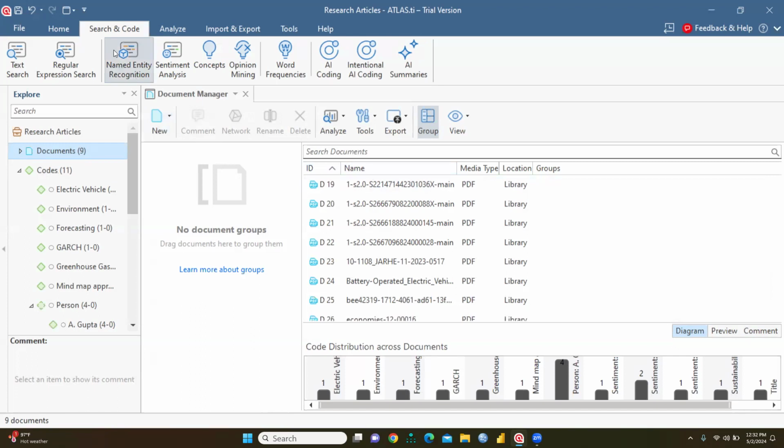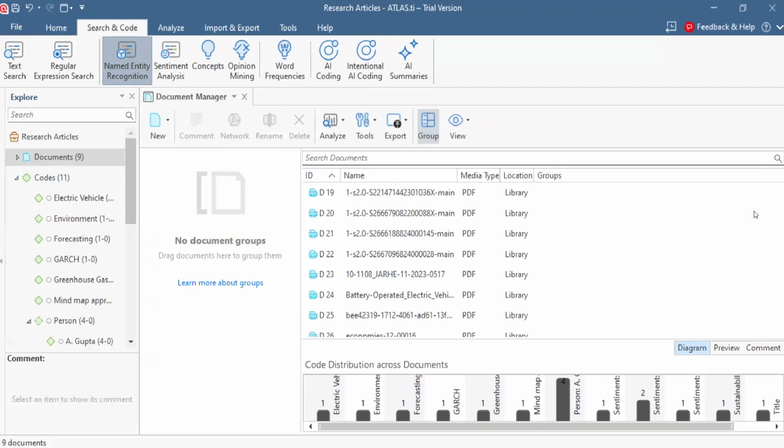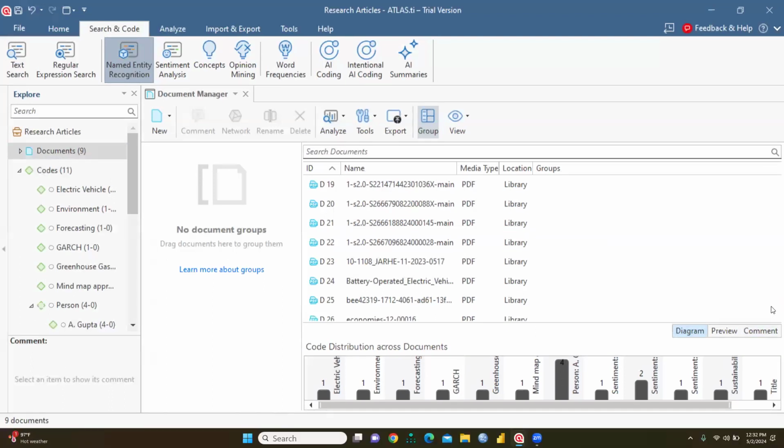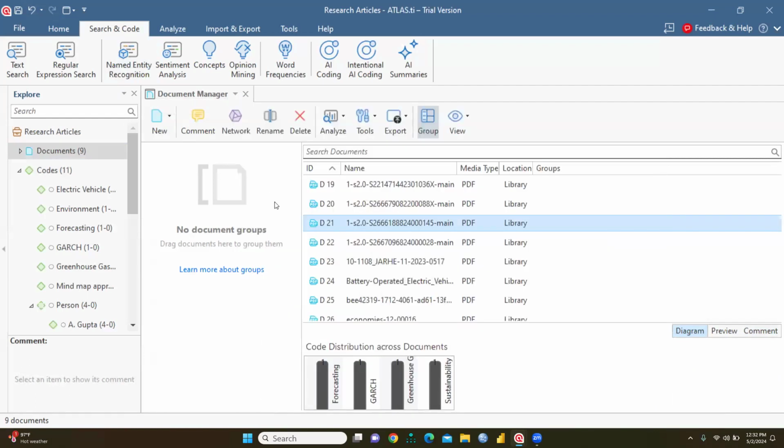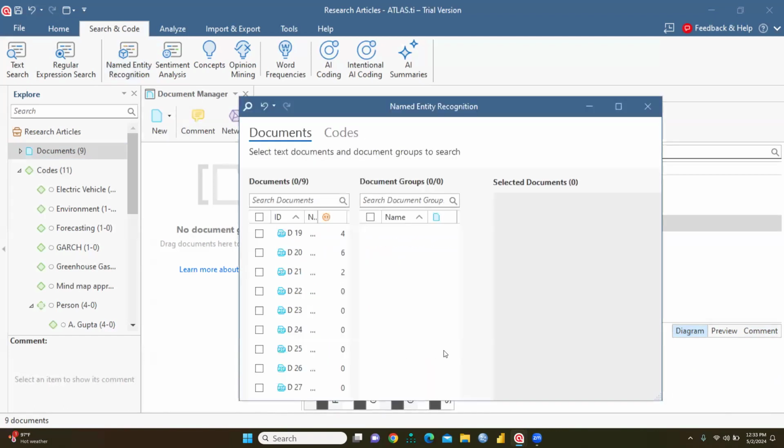So what we have to do, we will go to Search and Code. In Search and Code, we have to go for named entity, right? Named entity. Now you can see here, named entity. And I will show you how it will work. So named entity, whatever document you like. Just a moment. Named entity. Now you can see the code distribution across documents is visible.